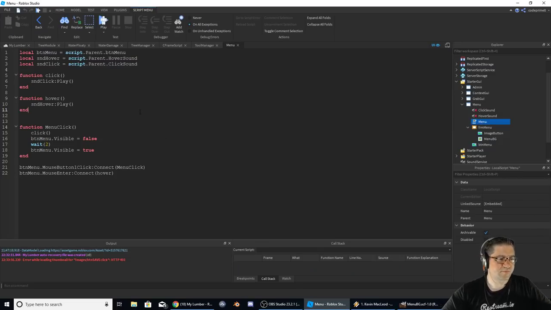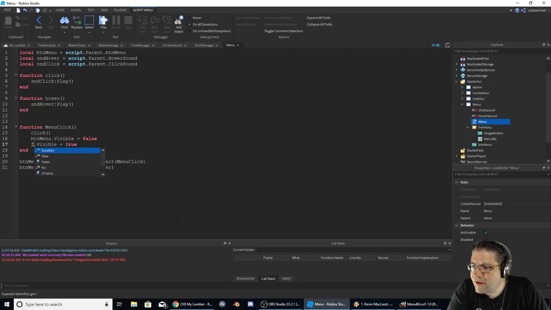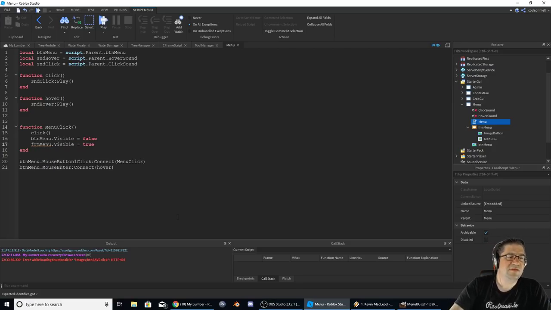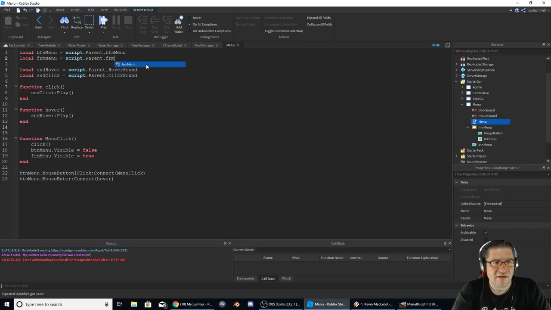menu script. Menu click is going to be button menu equals visible false, and what did we call it? FRM menu dot visible equals true. And we don't know what FRM menu is, so we have to declare it up here at the top. Local frm menu equals script.parent.frm menu. There we go.